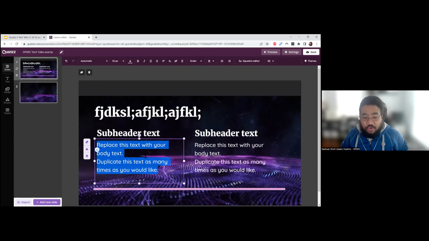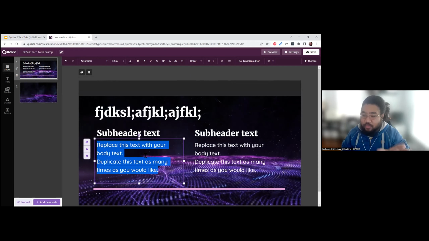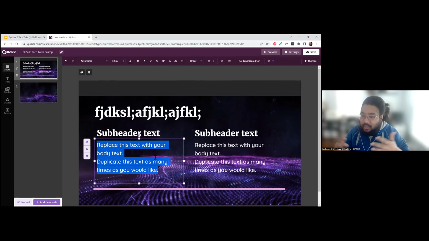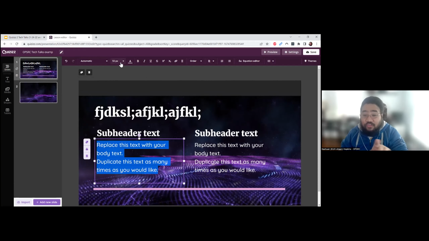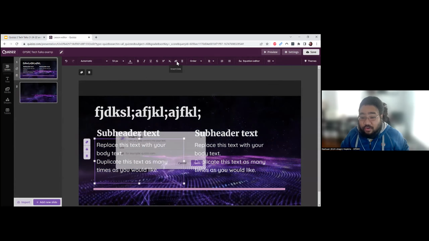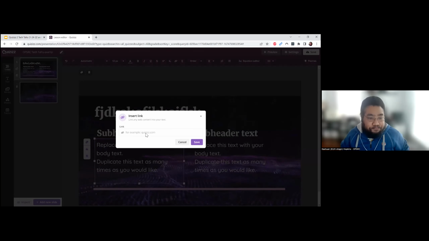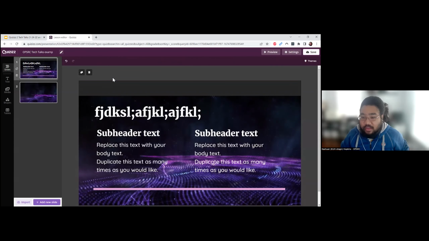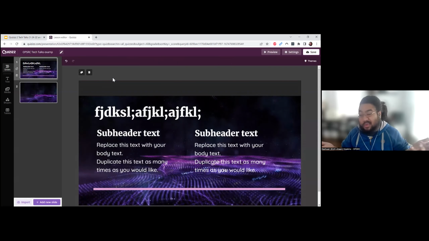So if you need to insert a link into a piece of text on here, you highlight it like you usually would, and at the top of the screen you can see the usual formatting options that we have up here, and you can click on insert link and then go from there. So if you're looking for the embed video situation, that's a way that you kind of get around that.